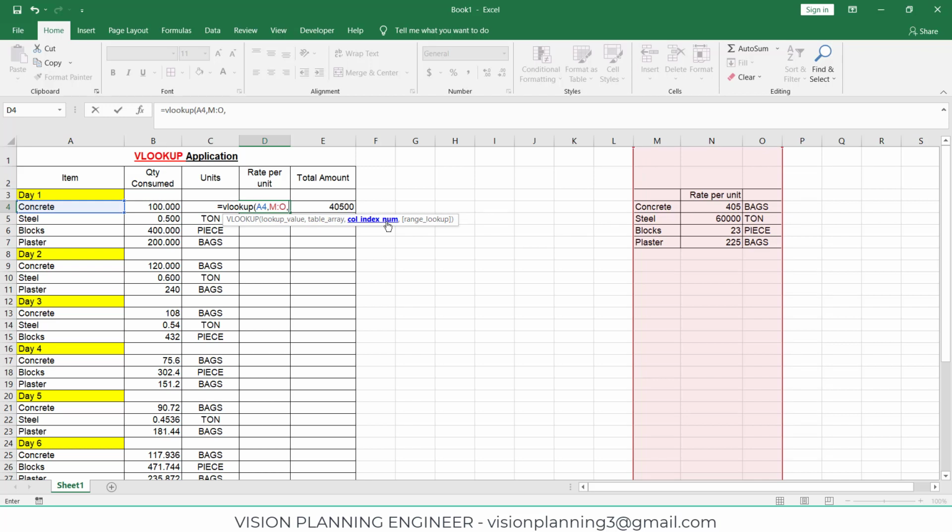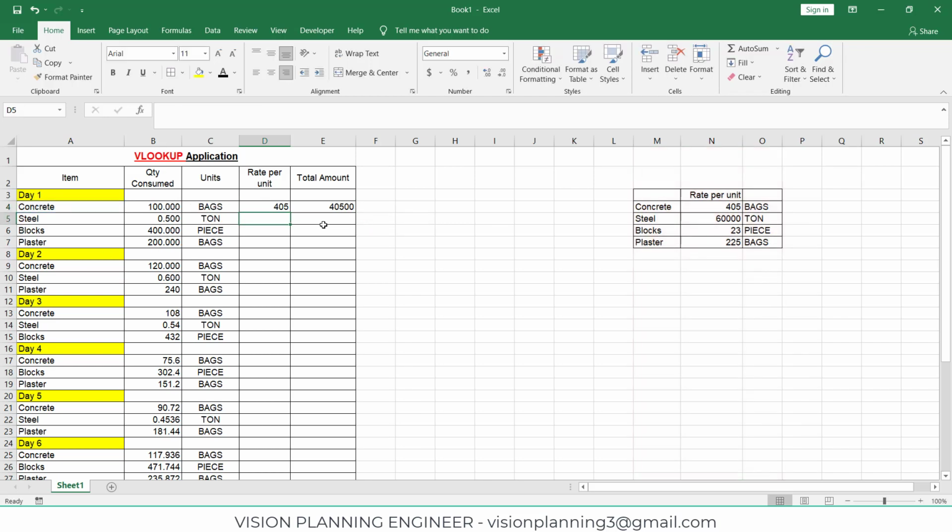Which column value do you need back? This is the first column. We don't need this value. We need the rate per unit, which is the second column. So we will put 2 as the second column. We need the value there. Next comma. Now do you need approximate match or exact match? We need exact match, so I will double click on exact match. Then close the bracket. When you press enter, you will get the value.